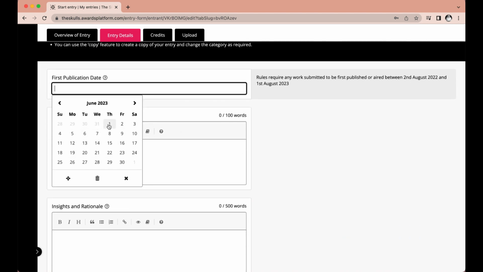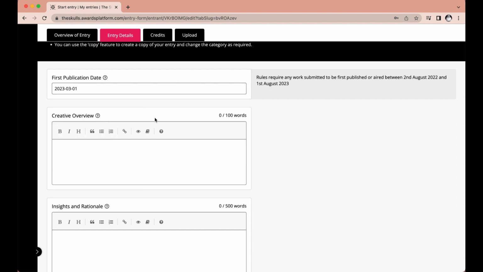From here, you'll need to enter the publication date of the work. This refers to the date that your entry was first published or released to the public. The publication date must be between the 2nd of August 2022 and 1st of August 2023 to be eligible. This is to avoid anyone entering work from previous years.